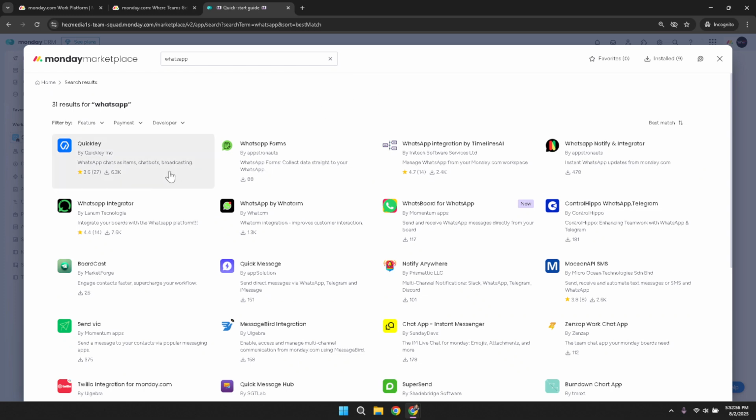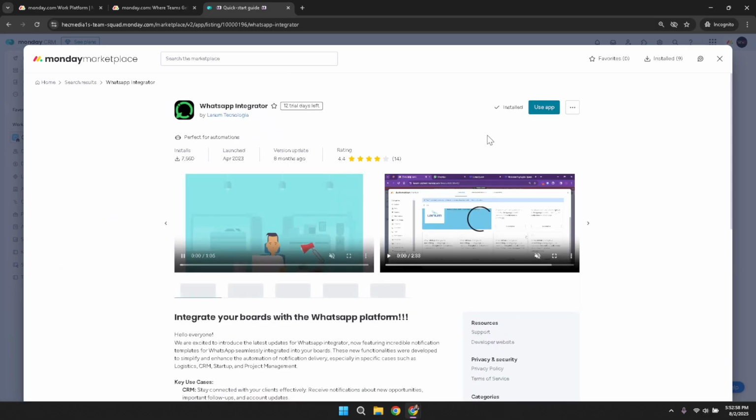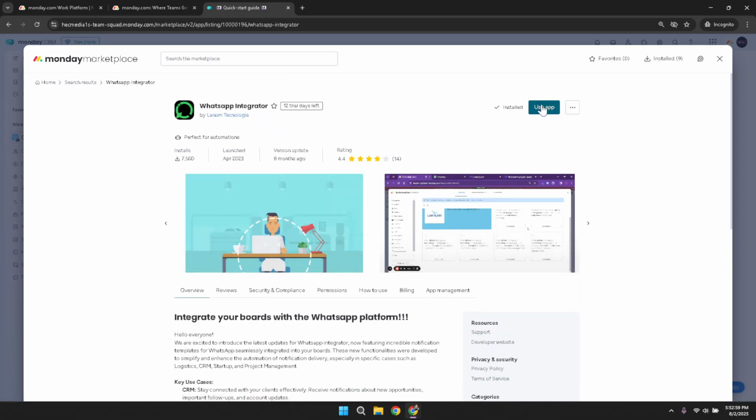After clicking on the WhatsApp Integrator, you'll see a page describing what the integration offers. On this page, there should be an option to install the app. Click on Install App, and you'll be prompted to select which workspace you'd like to integrate WhatsApp with. Choose the appropriate workspace from the list of available options, based on where you want this integration to be active.